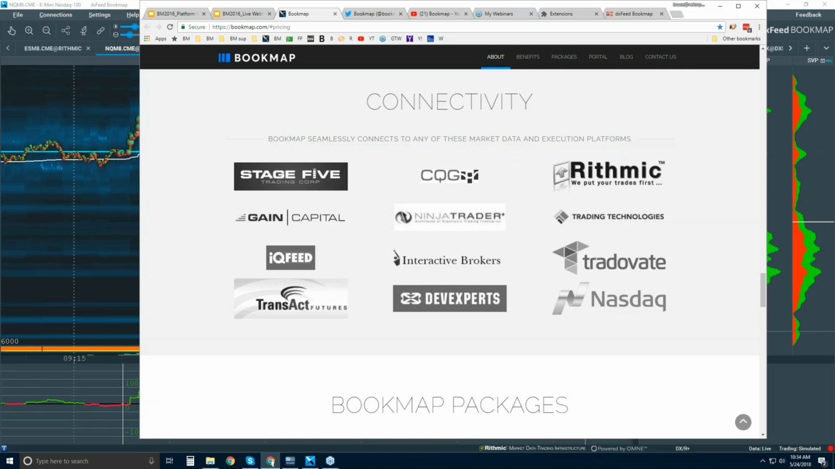Now, under connectivity, since we're a trading platform, we're not a broker, nor are we a data provider. So you will need to provide data for futures and for US equities. Right now, for digital currencies, you get free data for the GDAX exchange only. So you can trade digital currencies right from the Bookmap chart, and the data is free for that.